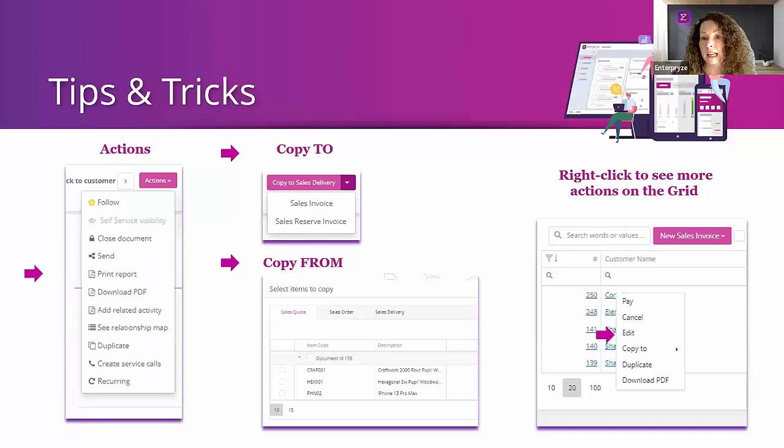So this one, actually, we're looking at an invoice grid. And when I right click, I have an option to pay, to cancel, to edit, to copy to duplicate, to download. So there are certain key pieces of information that I can do. If the invoice is already paid, I'm not going to see the pay option. So always consider, is my transaction open or is my transaction closed?